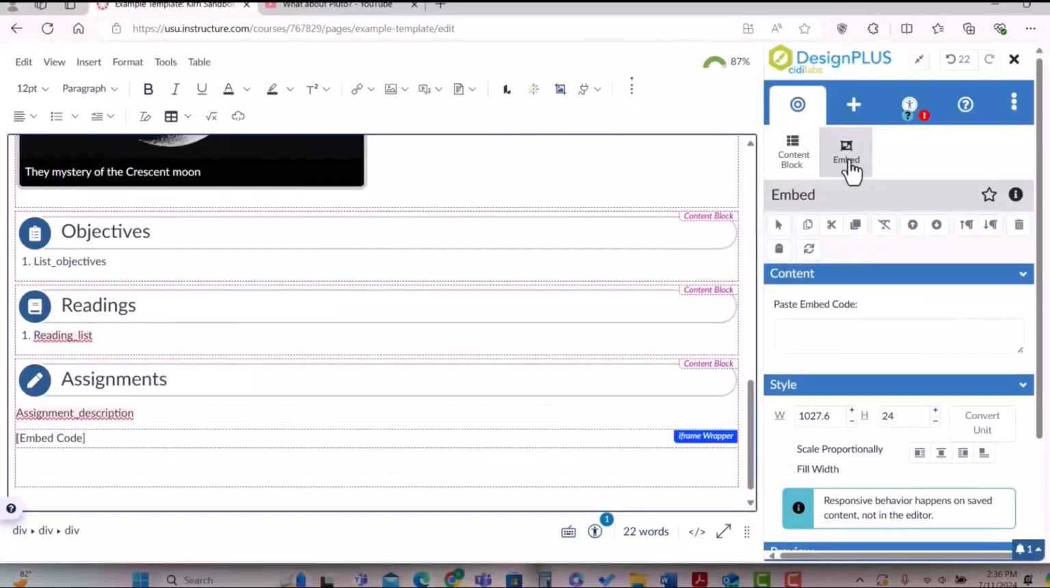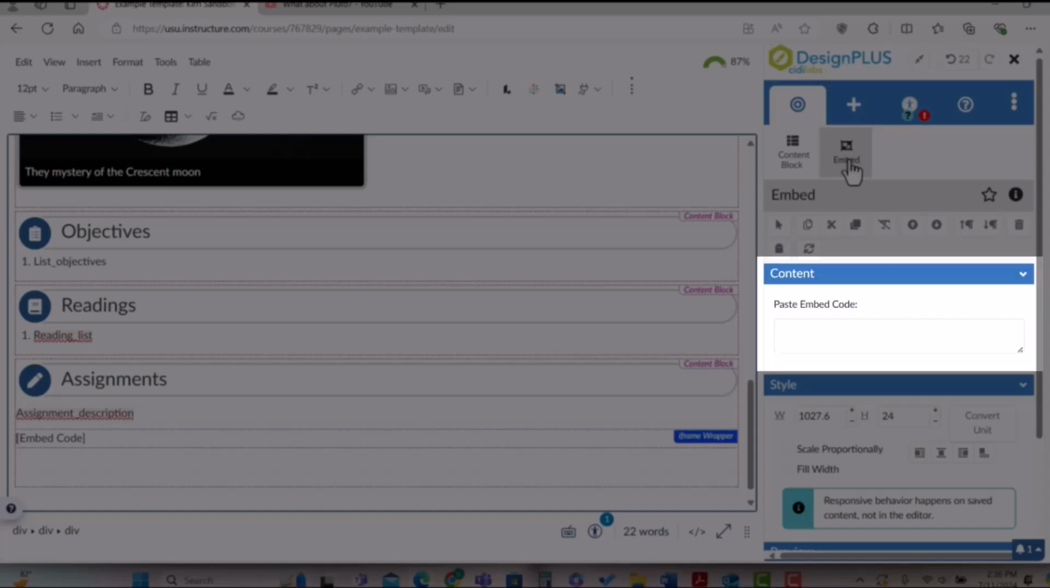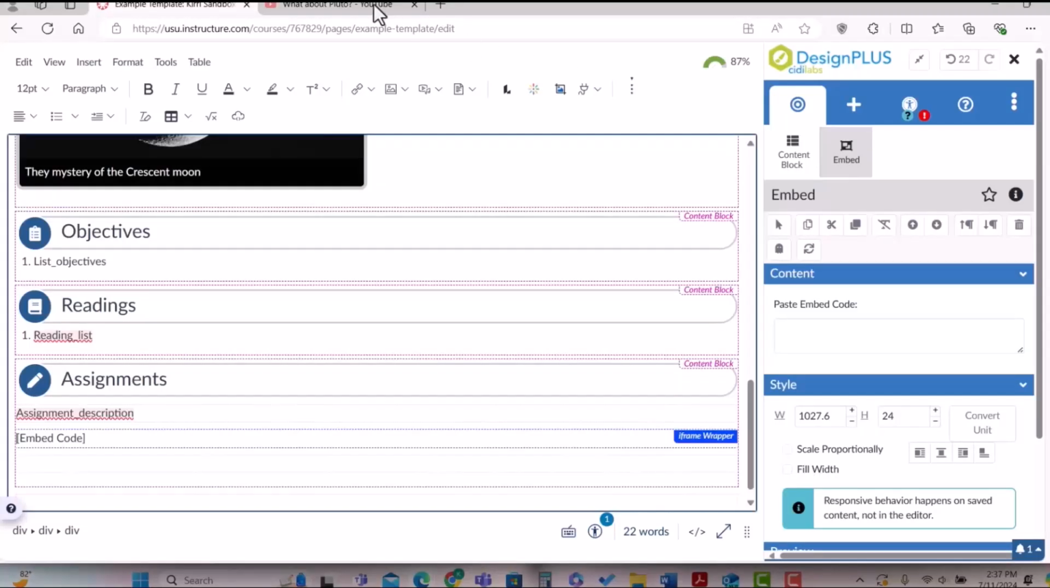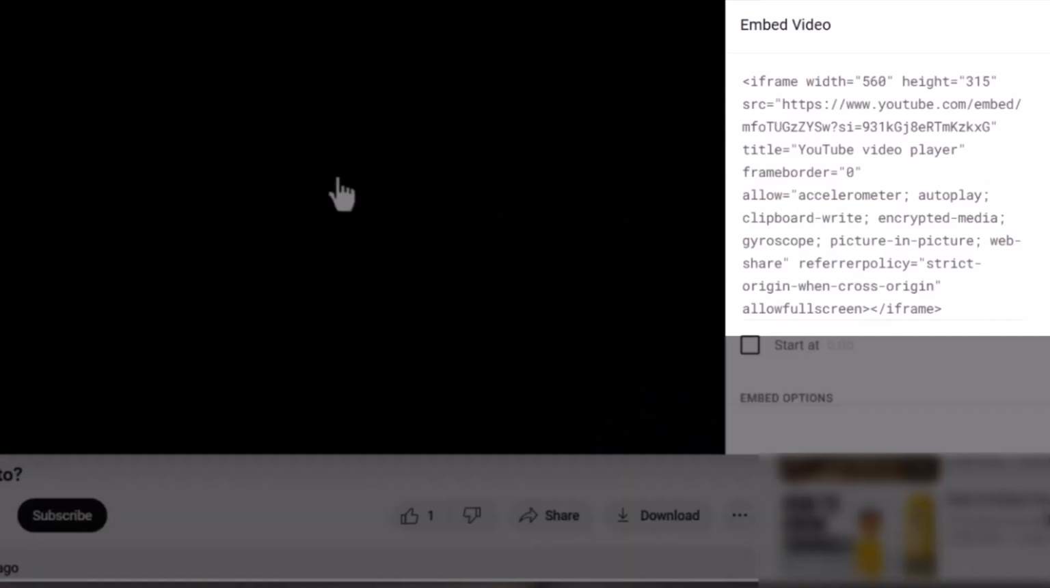The Edit Current Element tab should open with the Embed icon selected. Under the Content dropdown will be a box with the words Paste Embed Code above it. If you have the embed code for whatever you want to embed on the page, paste it in the box. For example, if you are embedding a YouTube video, you can find the embed code by going to the video on YouTube and clicking the Share button. One of the options should be Embed.